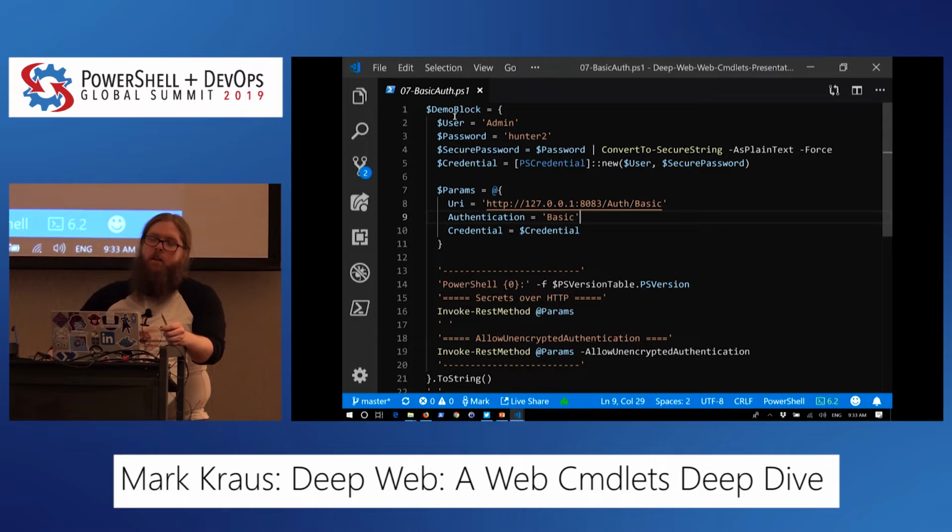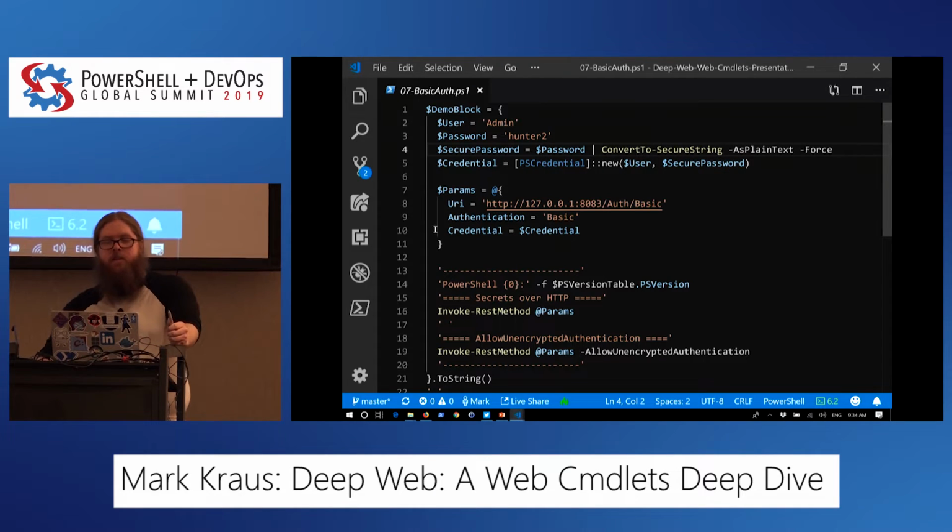So I've got an admin here, and I've got a password that looks like all asterisks for me. I don't know about you guys. So I'm turning it into basically a PSCredential, and I'm going to pass it in as a credential to this, and I'm going to say authentication based on. I'm using splatting here. Who here doesn't know about splatting? Nobody? Good. I like this room.